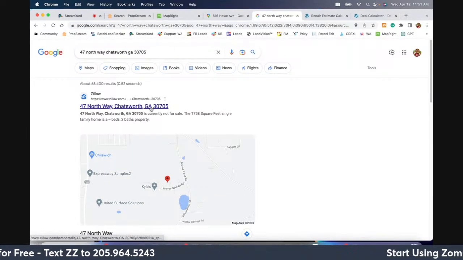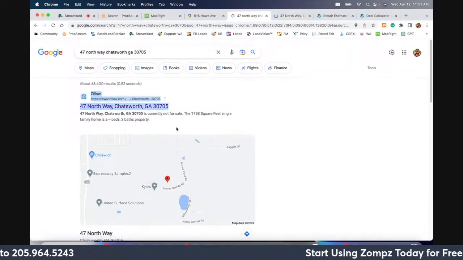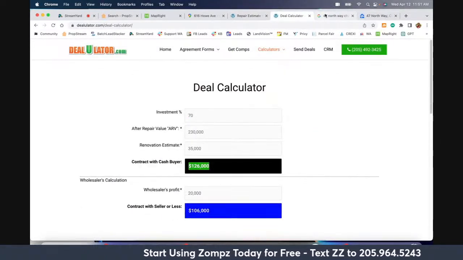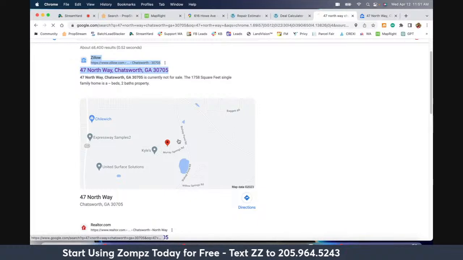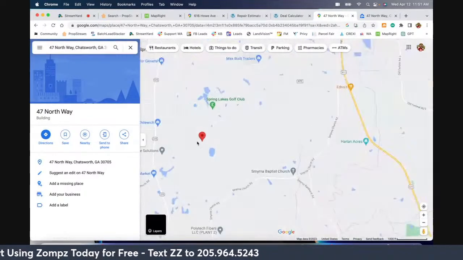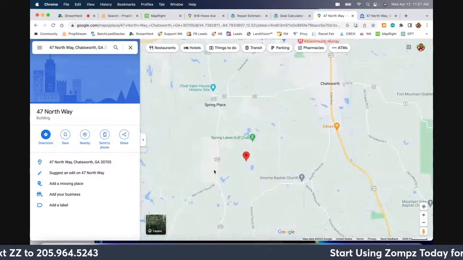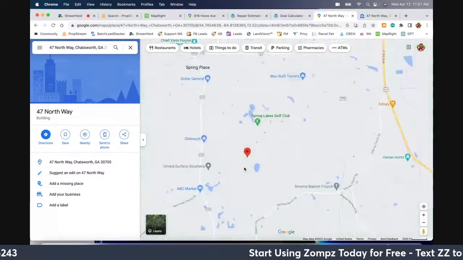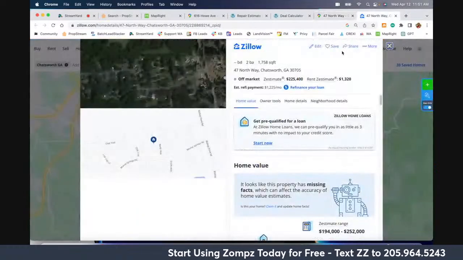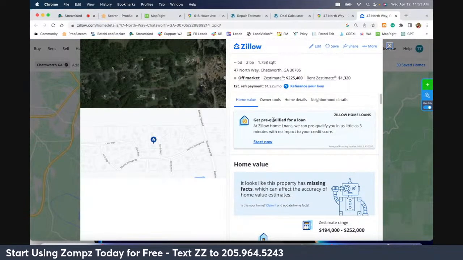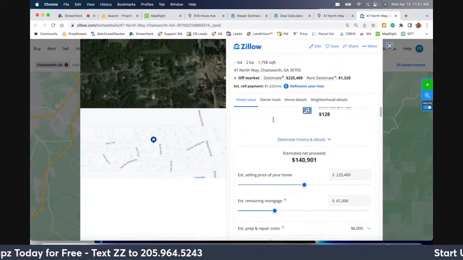All right, so let's open up the window here. Let's move these over here. And let's hit the map so I can identify where it is. Okay, so we got the major highway there. I don't know what we got here. Spring Lakes Golf Course. All right, so is this land? Hey, Groovy Nights, is this land?